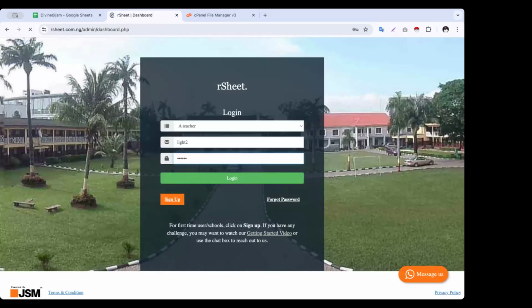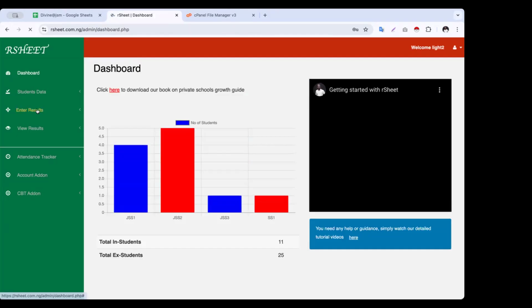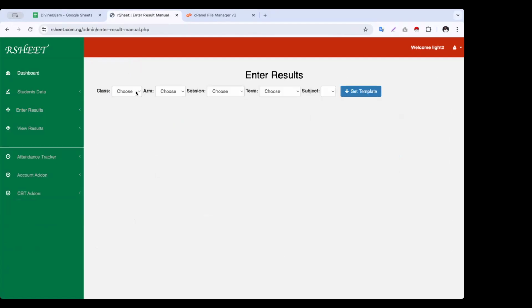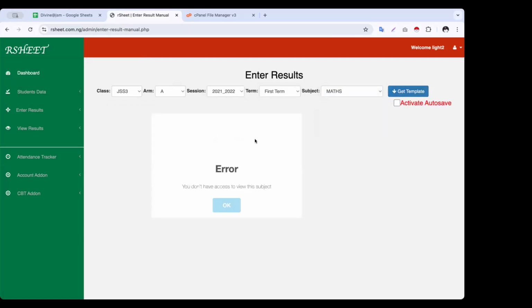All right, so you can see, when you want to enter scores, you notice that he can only enter scores for the subject he has access to. If you go to GSS3, no, he doesn't have access to that. So just take a look. It's going to say error.